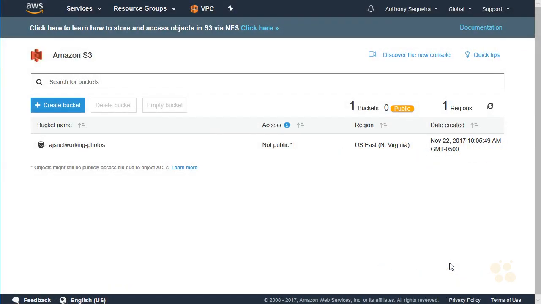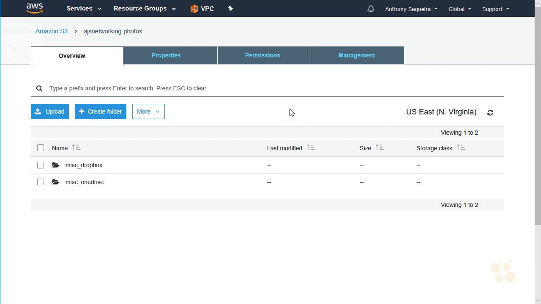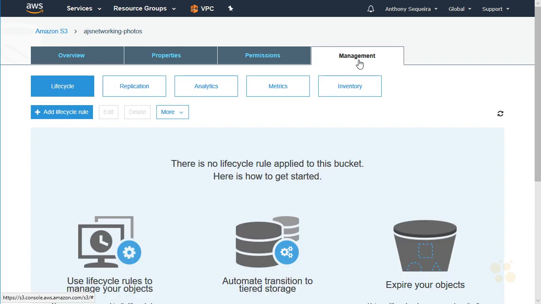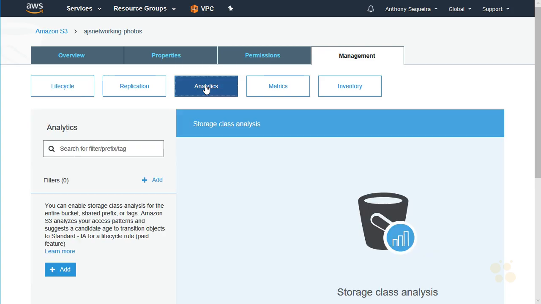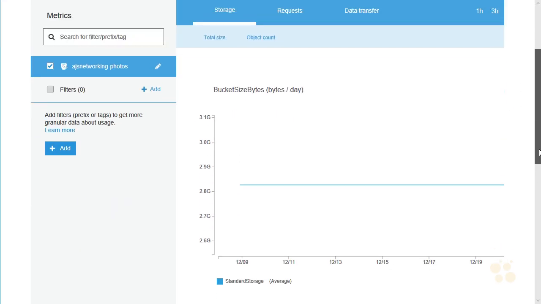It's important to realize that there are built-in monitoring capabilities for almost every service that you have in Amazon Web Services. If I go into Amazon S3, for instance, and I have my AJS Networking Photos bucket, notice that one of the things that we have is the ability to go to management, and there are all kinds of tools that we can use to help monitor and manage this bucket. One of the cool tools is analytics, and another cool tool is metrics that would allow you to literally see how much bucket size per bytes per day is going on for your storage.